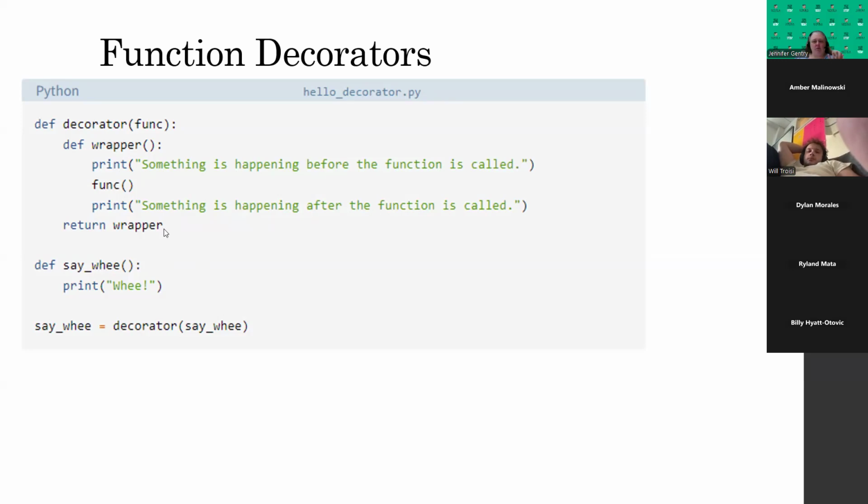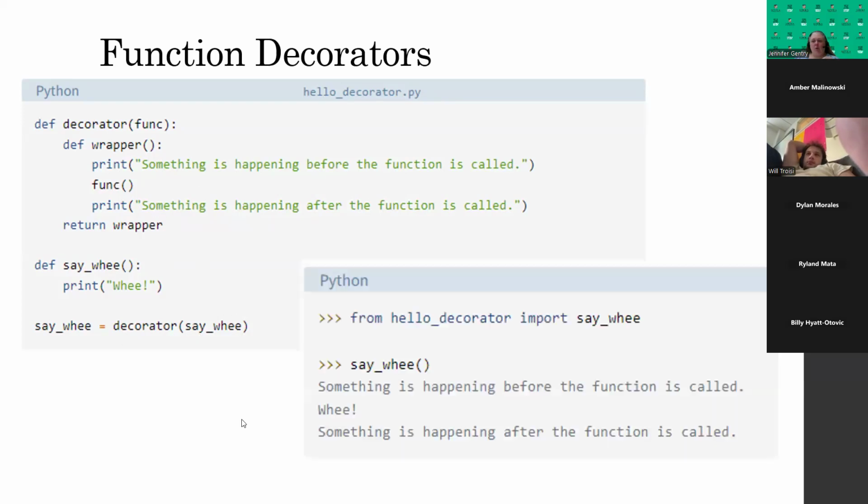basically kick out. Okay. So here I've defined a function, say_we, and it says print, and it just says the word "we". Now if I say say_we equals decorator, which is this one up here, say_we, what do we think it's going to do? It's going to come up here. Something is happening before the function is called. It's going to say "we", and then it's going to say something is happening after the function is called. So it's allowing you to do things before and after a function is called. That's kind of cool too.